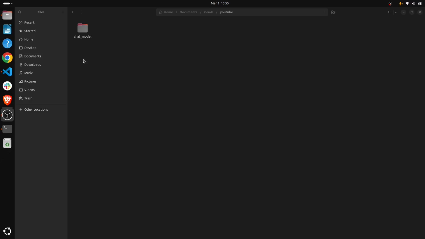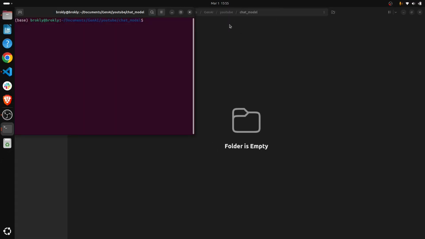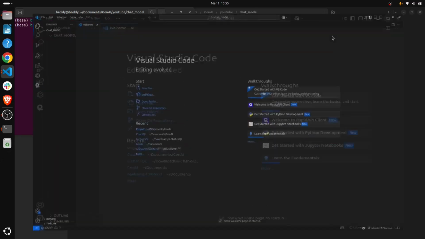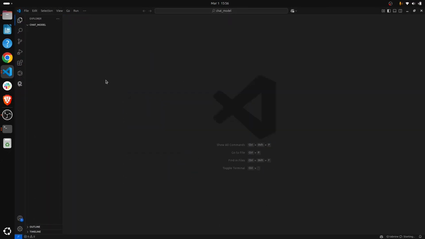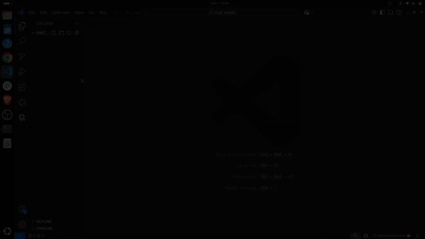So here on the screen you can see that I have created one folder, chat model. Okay, let's open this folder in our VS Code. So for it, let's first open our terminal, and on this terminal I will write code space dot, so that it will open our VS Code. After that, let me zoom this screen so that you can clearly see it.